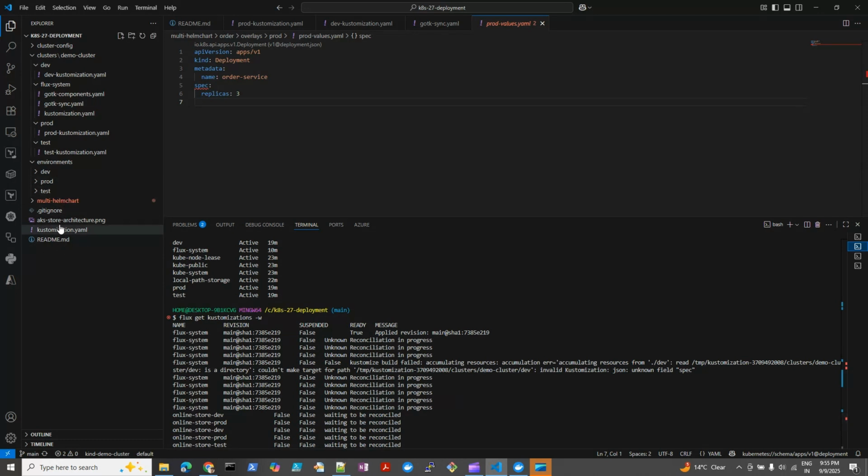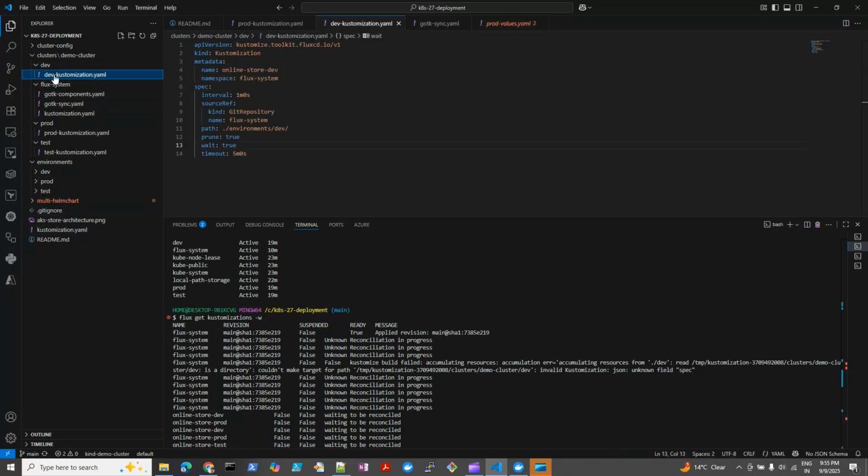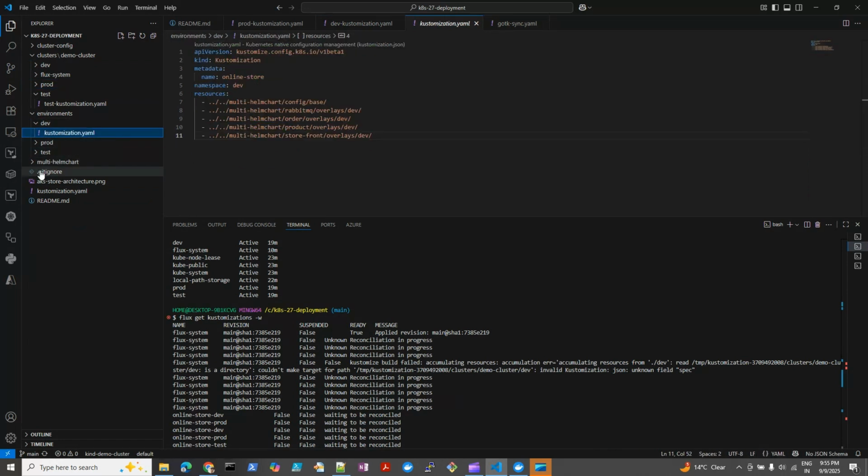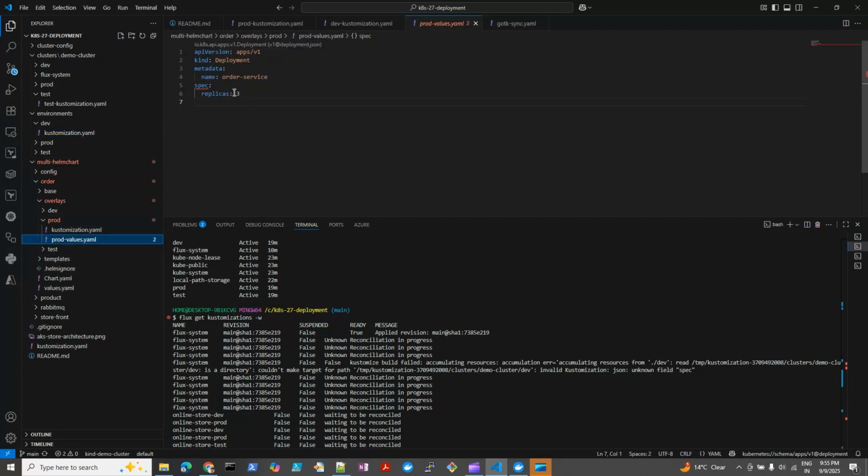Now let's do some changes to this. For example, we want to do some changes in this manifest file. Let me do the prod again. In prod values, I'll change it to 5.